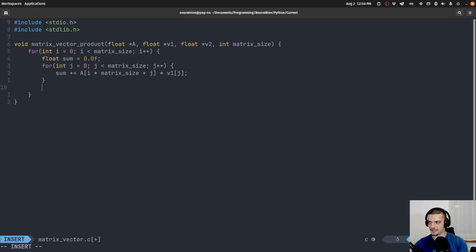And then in the end, we say v2 at the respective row is going to be equal to the sum. That is the result for this particular row. This is just a basic matrix multiplication, matrix vector multiplication.